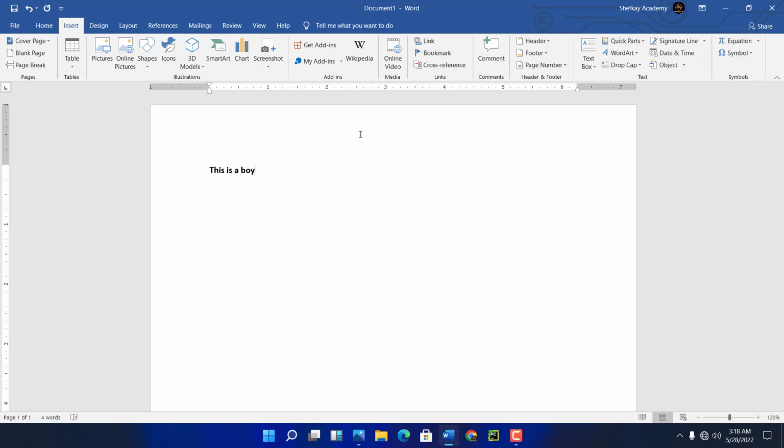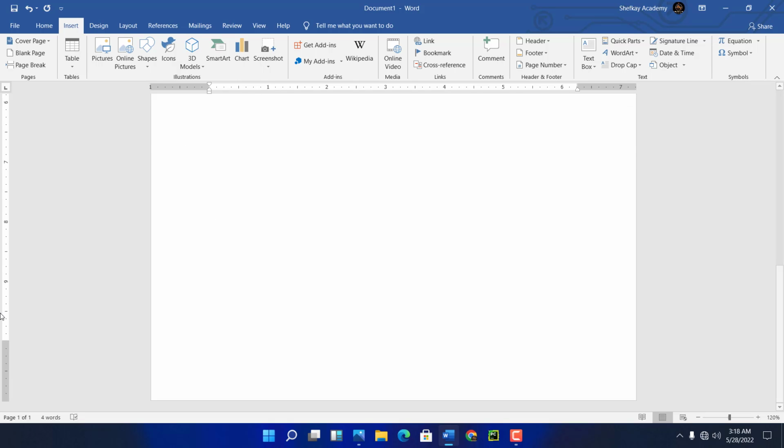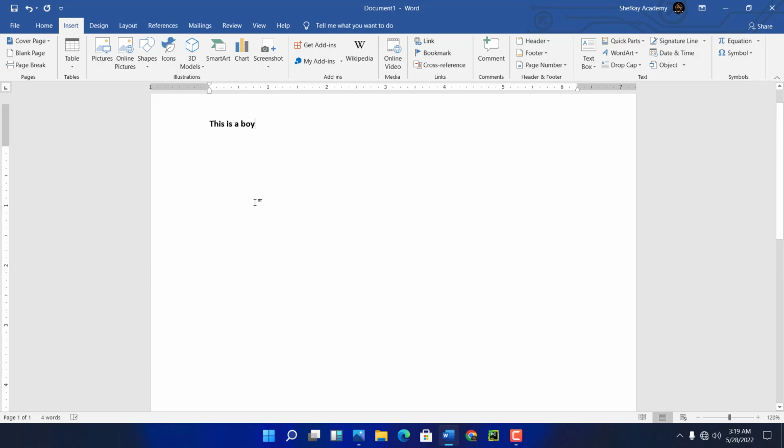The next thing we're looking at now is our ruler bar. We have the horizontal ruler bar and the vertical ruler bar. The ruler bar allows us to adjust our page margin from the right and from the left. It also allows us to adjust our page from the top and from the bottom. So you can use this ruler bar to adjust your page.